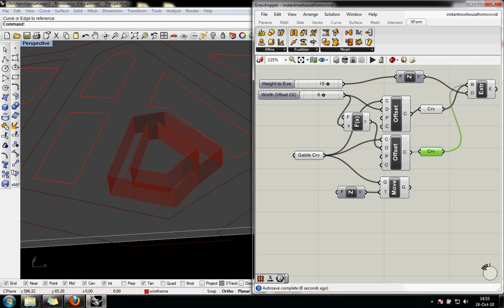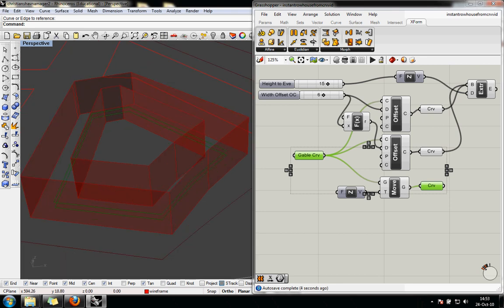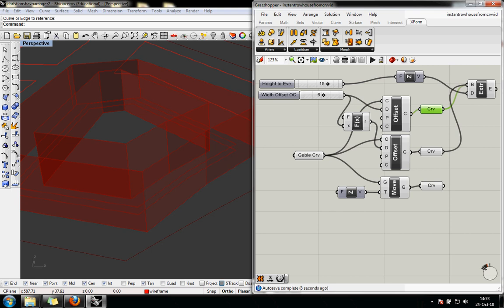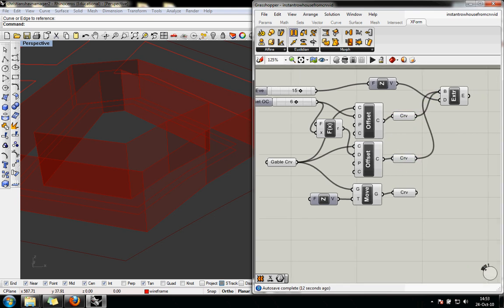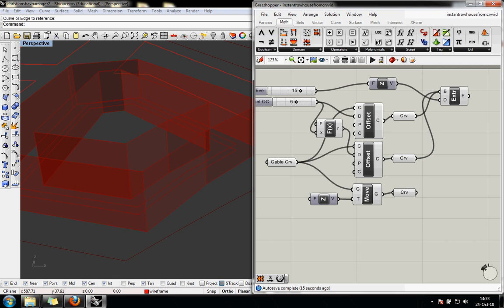Okay. And then I'll copy one of these other curves and put it in here just so I can actually see the curve. So if I highlight the gable curve and the one that we just moved, you can see it's being moved up a little bit. And I have my others right here. So I'm going to loft those together, and then we'll move them into place.